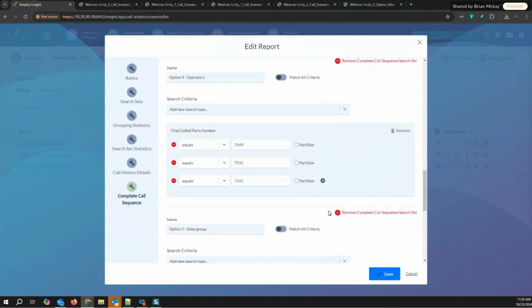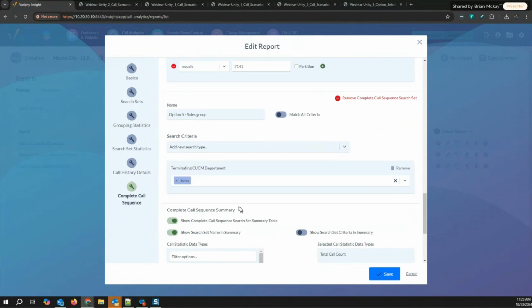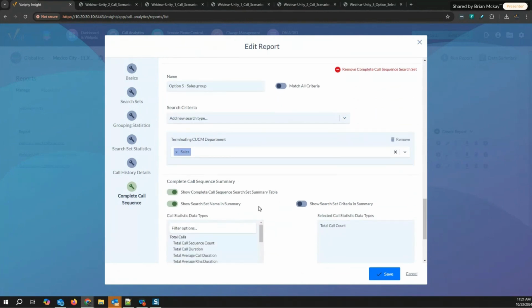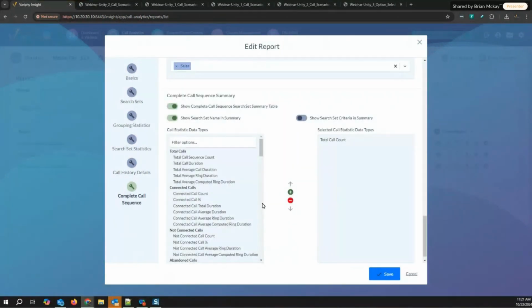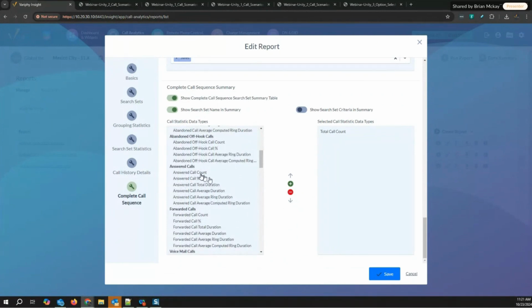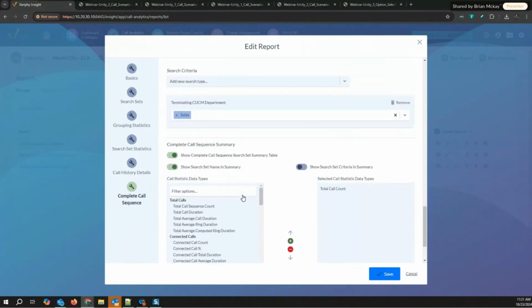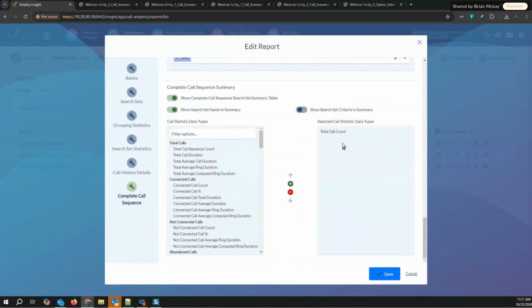So if any of these options, or these criteria rather, matches anything in the sequences past the first leg of the call, it's going to include them in that call sequence summary table. And there's a lot of additional stuff you can choose from if you want, call durations, ring times, stuff like that. You can add it. But right now we're just concerned with the total call count. We're just going to keep it simple.